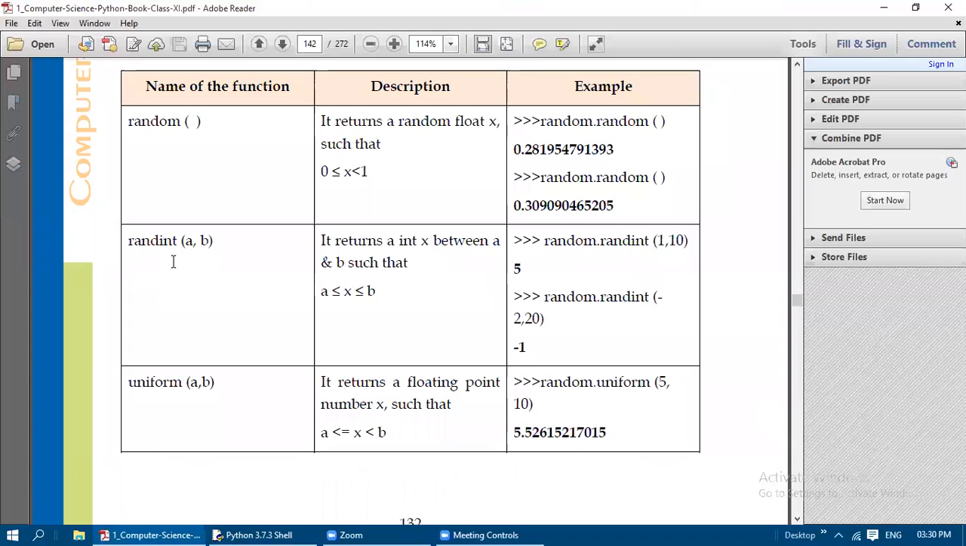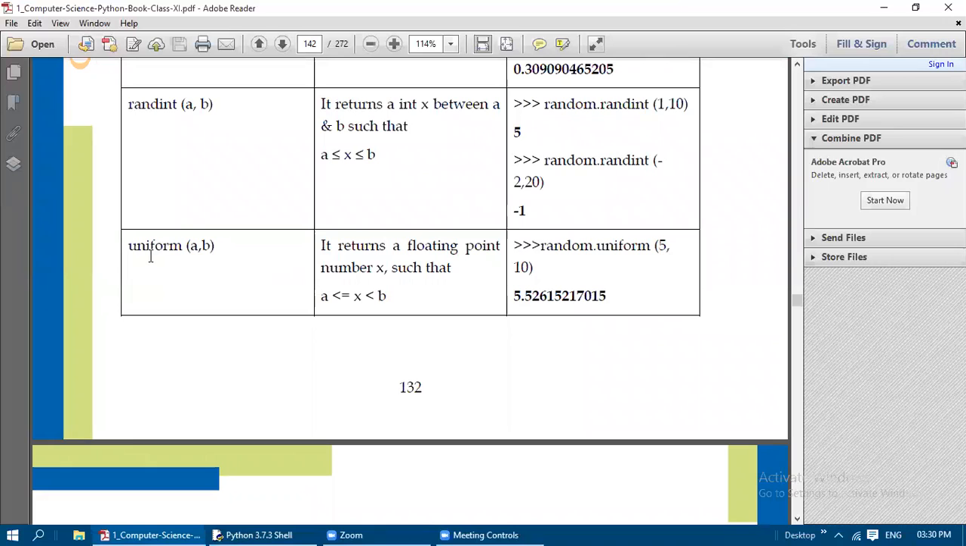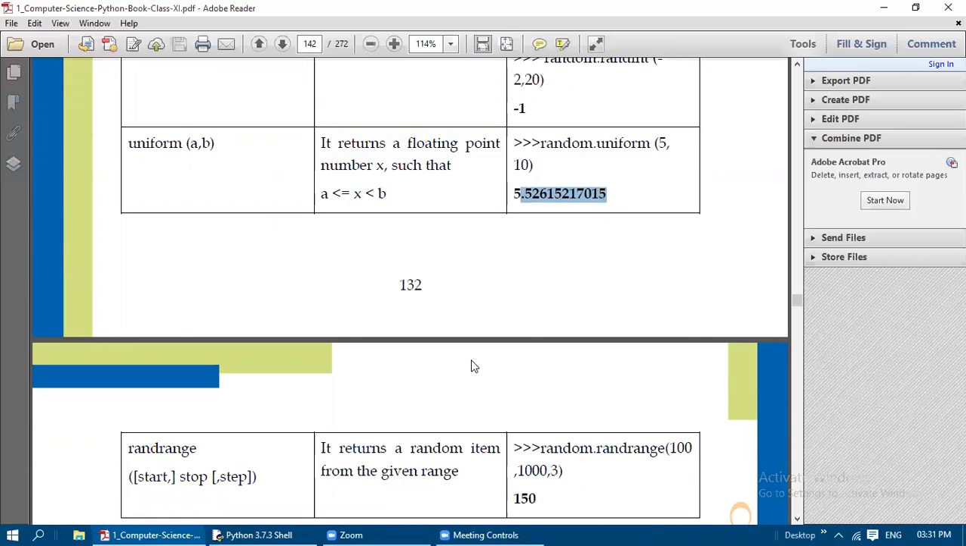Okay, and then randint of a comma b returns an int x such that a is less than or equal to x less than or equal to b. That means randint of 1 comma 10, if you give it, 5 might be displayed, a middle value printed here. Next one is uniform of a comma b. It returns a floating point number x such that a is less than or equal to x less than b. So random.uniform of 5 comma 10 will display a floating point number here.